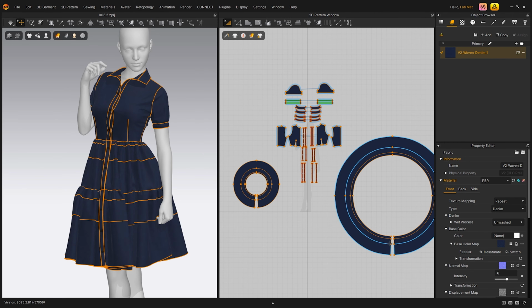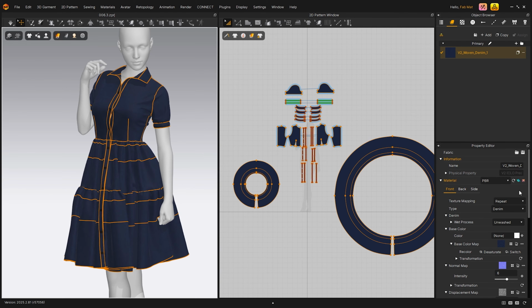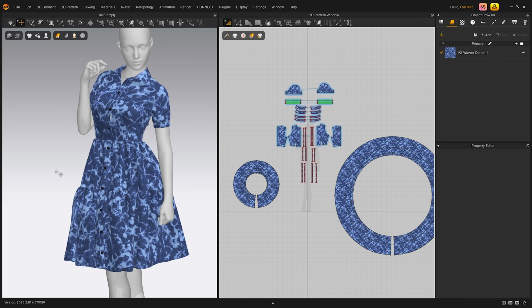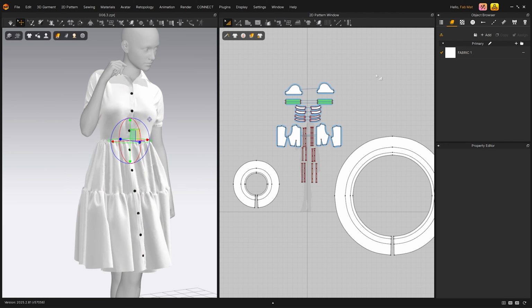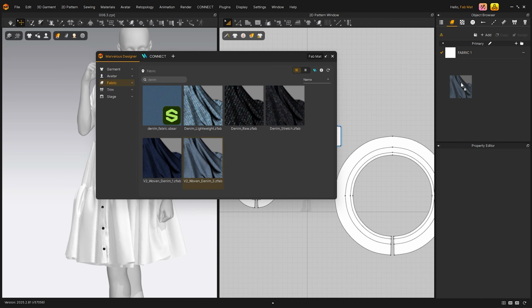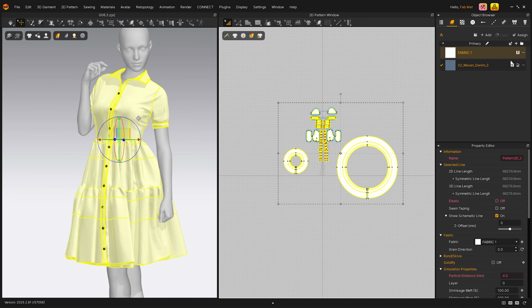Well, this one is rather interesting. With this feature, you can wash your denim without any other painting software. Let's see how we can do it. For example, you have a dress and you want to apply the denim material. You can use your custom one or MD's default material. I'm going to be using MD's default denim texture.